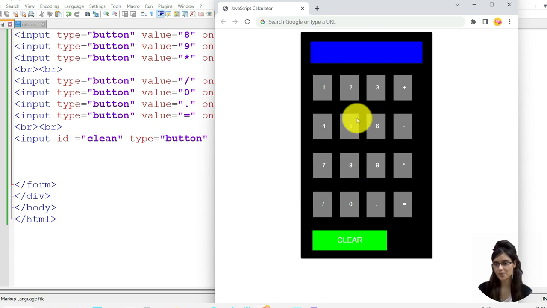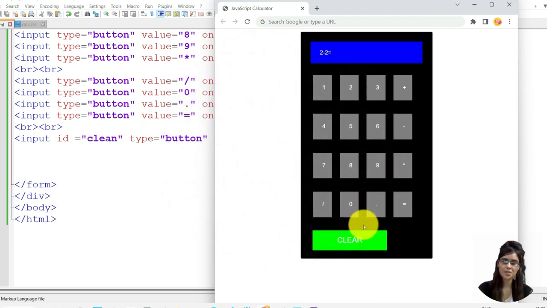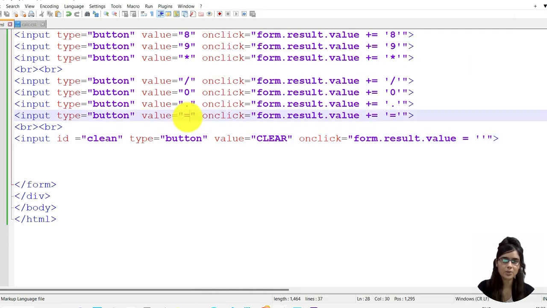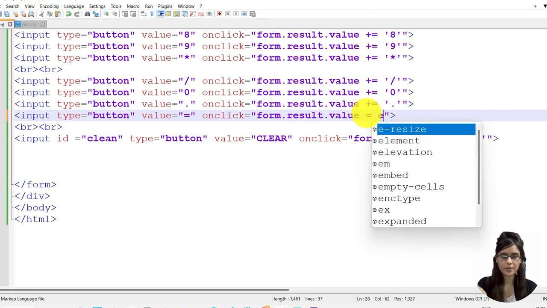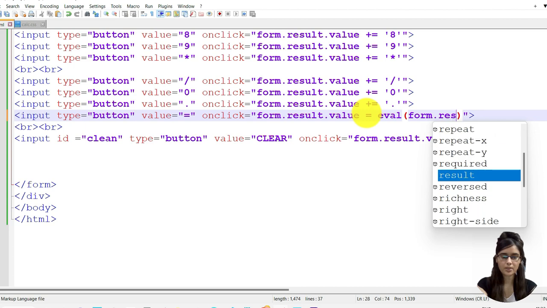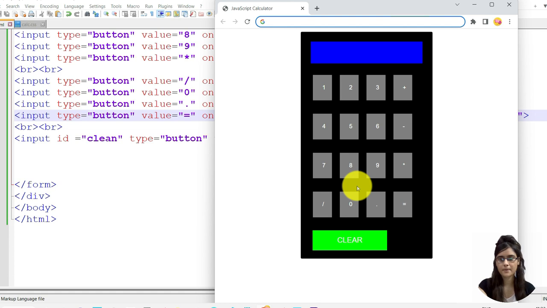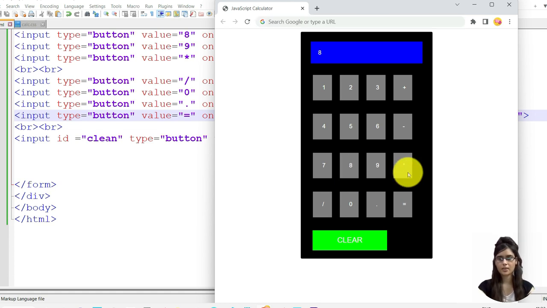Now final step, suppose we are trying to add 2 minus 2 equal to, no, it is not showing anything. Now last thing we will do here, you can see we have the equal to button. So here we will add this form dot result dot value is equal to evaluate the form dot result dot value. Done. Now enter input 8 into 8 equal to 64.